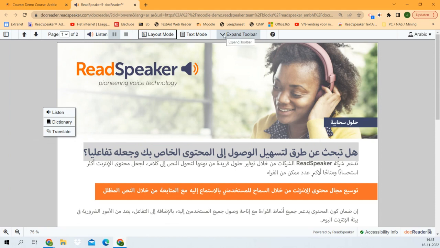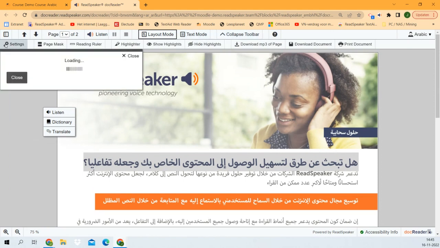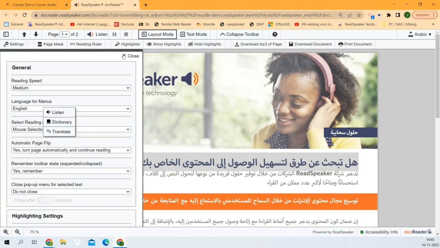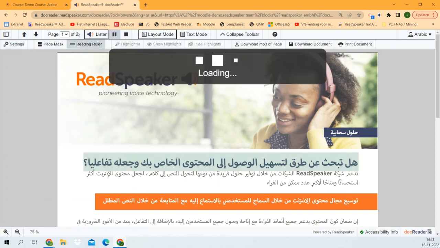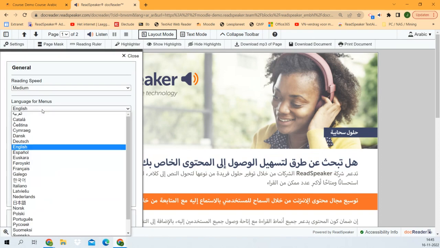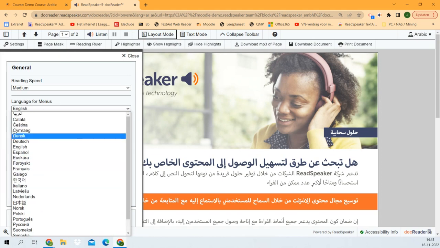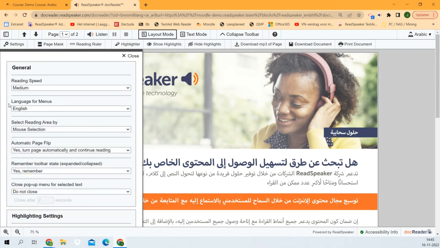A user can expand the toolbar. When they do so, they have a settings option, and within that settings option, they can of course change the language of the menu. Indeed, like I said, Arabic is available, but as you can see, there's a very long list of languages supported for the user interface.